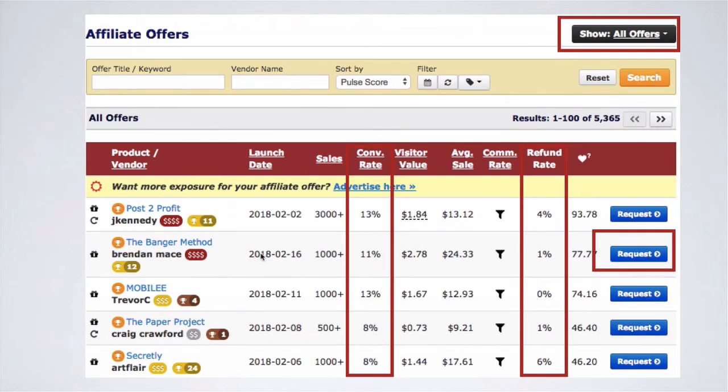Okay, so from this screenshot here, you want to look at the conversion rate, and then you want to look at the refund rate. Ideally you want to stick to a product, you want to promote a product that has below 5% conversion rate. And for this I've already done my research, and I chose to promote the banger method.